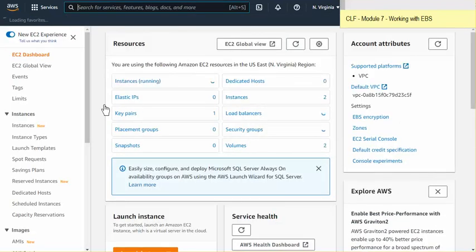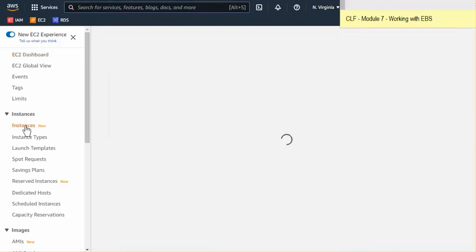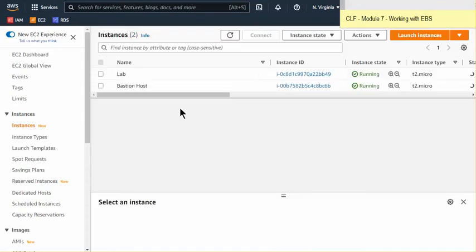Next step is number 6. I need to go to instances, and the next step is that there's going to be an EC2 instance named lab that has already been launched in this lab. So here we have it.